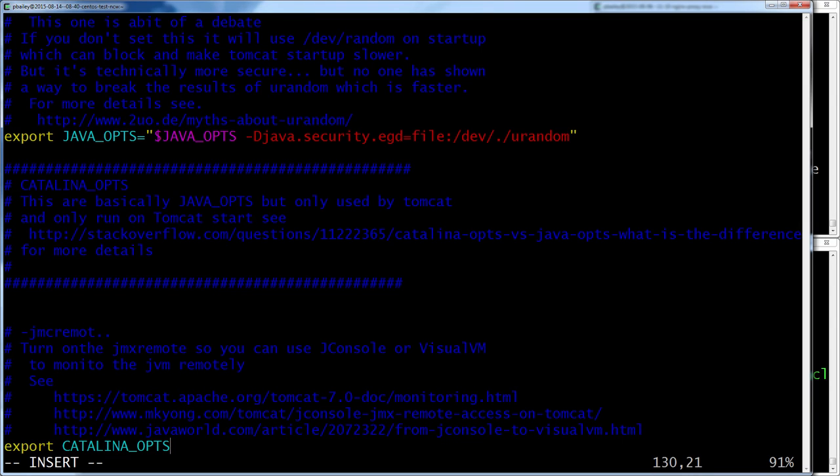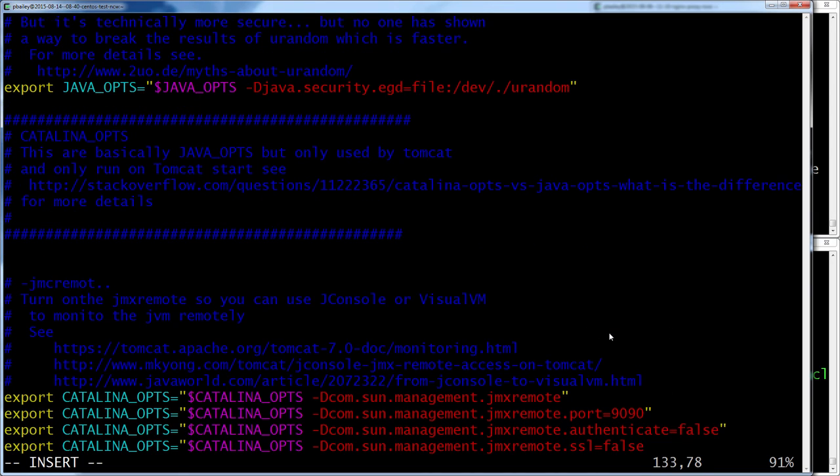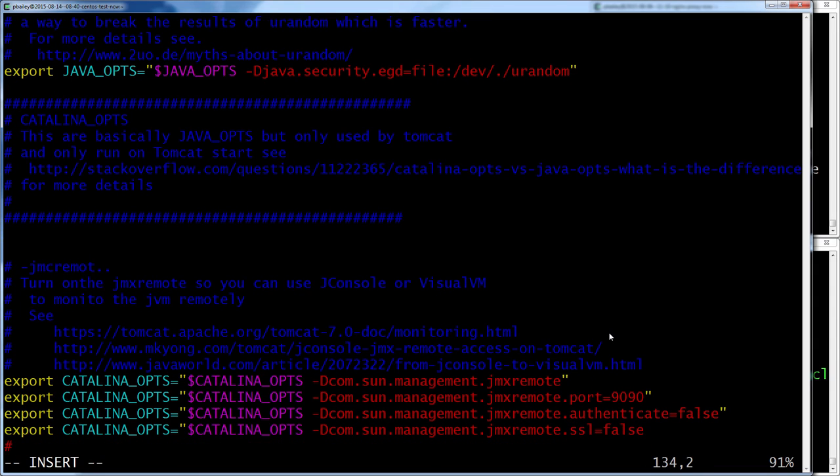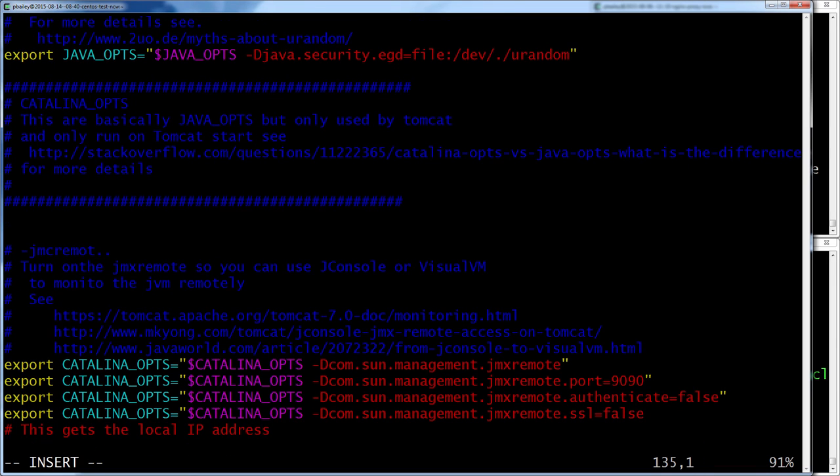Catalina ops. I need to copy this because I'm going to type them wrong. So what this does, you turn the JMX remote on, you set a port, in this case port 9090, set the authentication to false and SSL to false. And this gets the local IP. Oh, you need to know your local IP address, so I did this too.